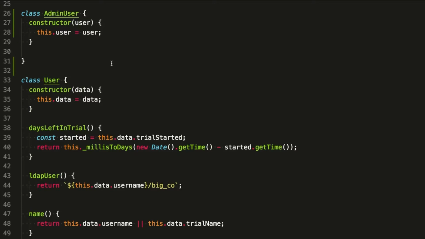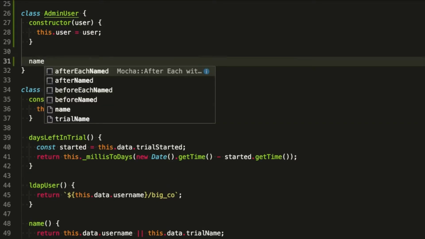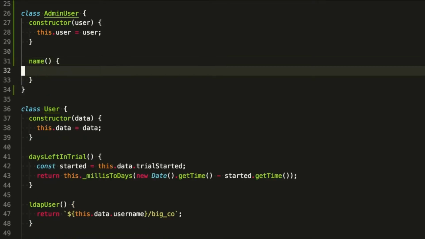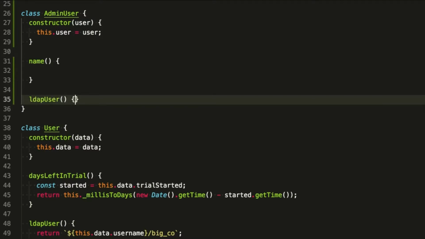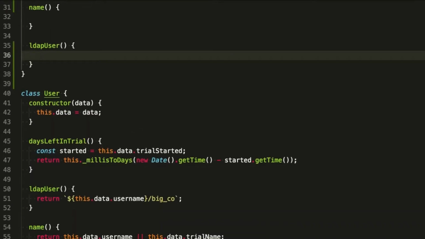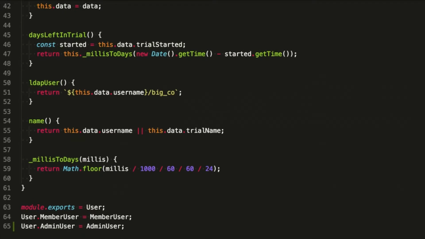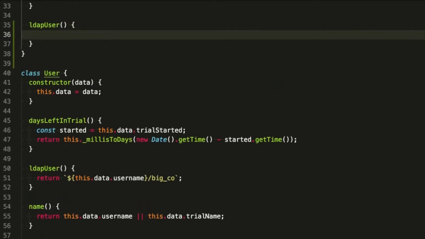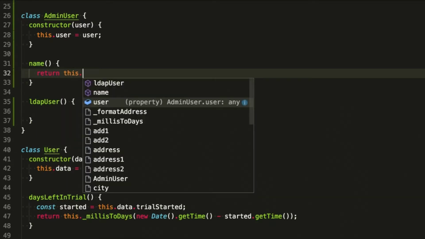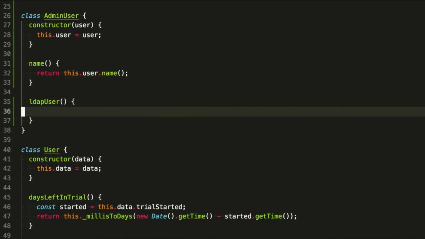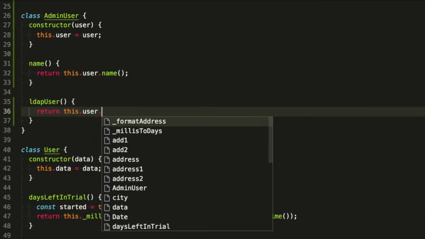In this case, admin user could do something similar. The way that we would do that, we know that we need a name function, and we know that we need the LDAP user. Rather than copying and pasting these, rather than having to figure out what are the other helper functions that can move or can't move, rather than doing a significant amount of refactoring, we could do something as simple as return this.user.name and return this.user.ldap-user.